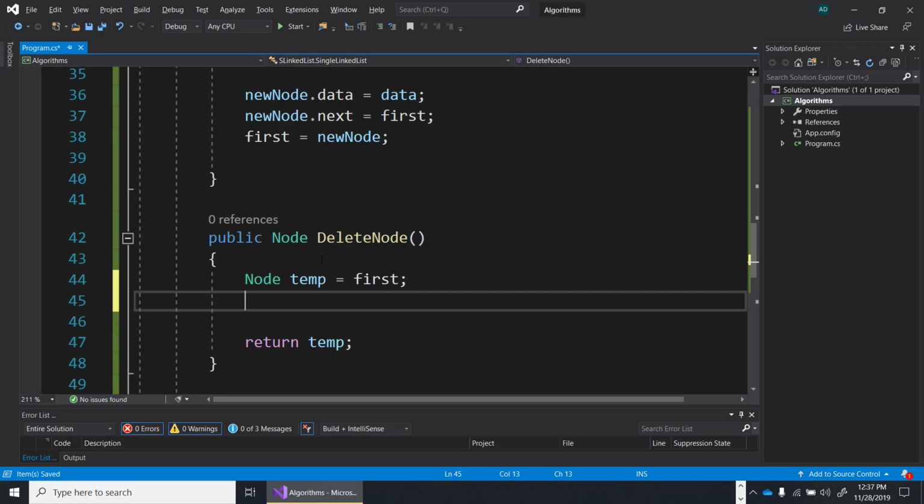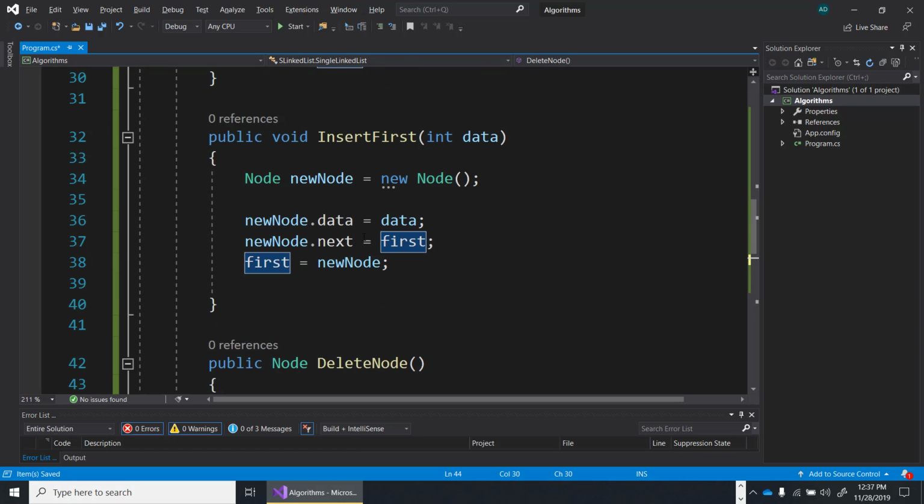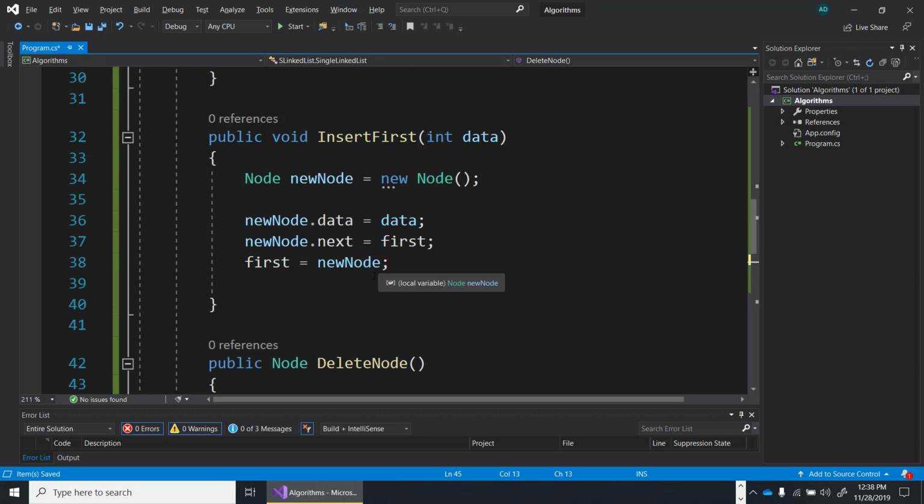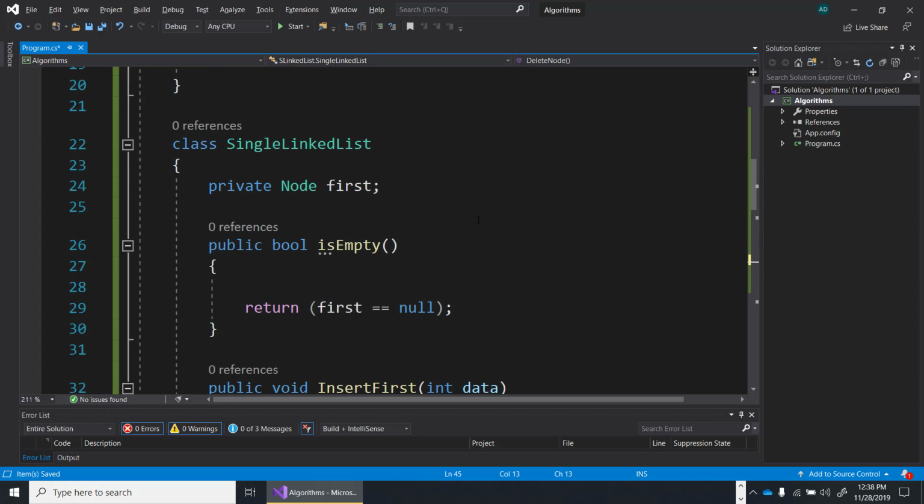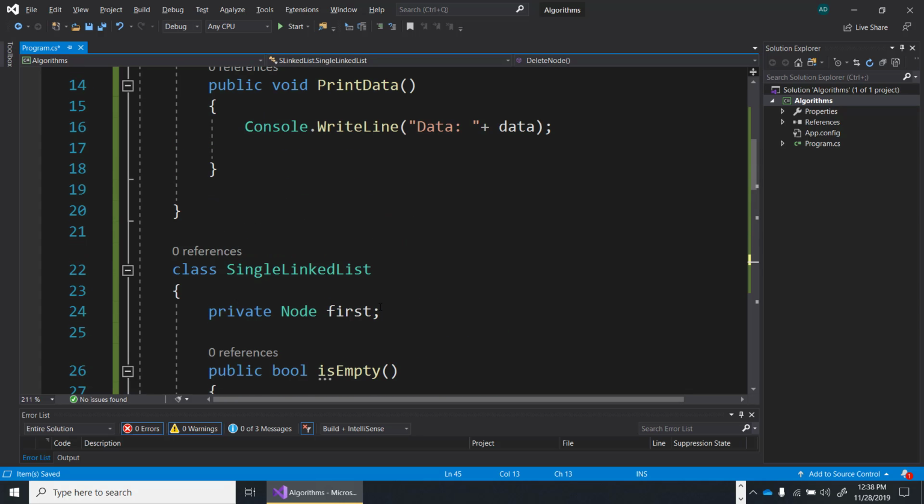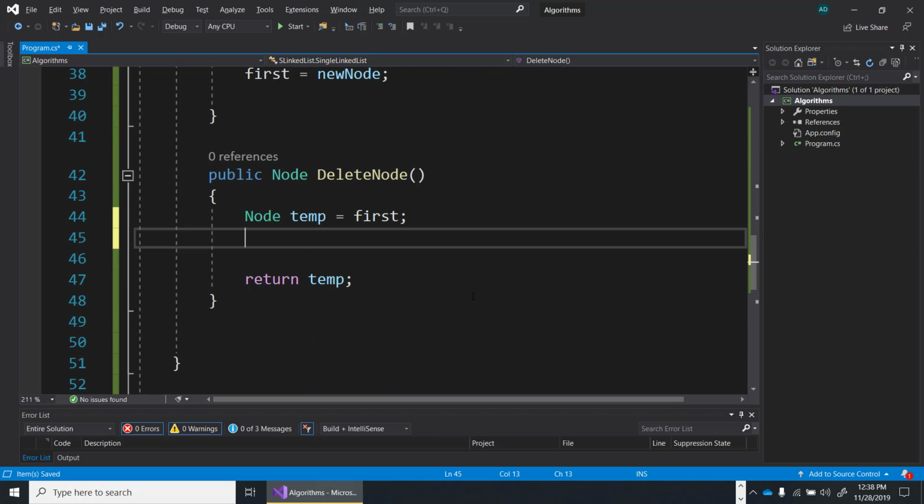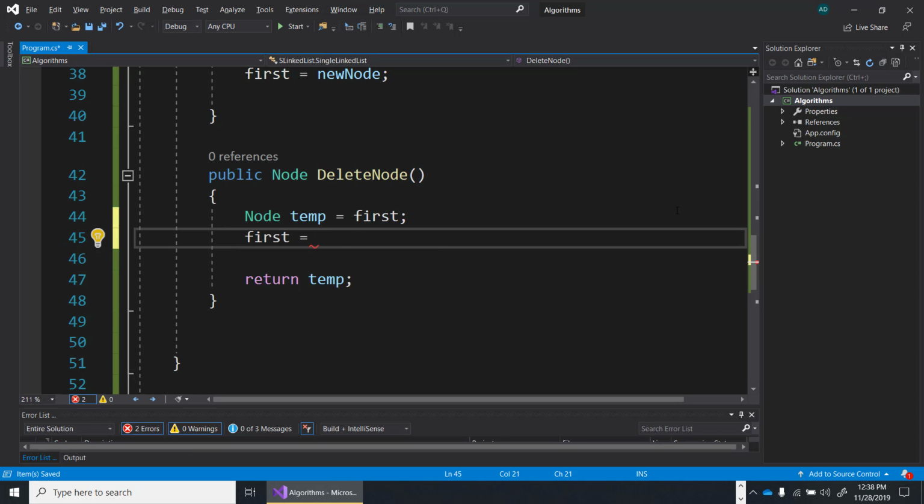So now we have a temporary node that's just storing whatever data wherever we're at in the node spot. So here's first. Now that node temp equals first. Now remember we made a node up here called first. See, private node first. So what we can do is, in here we can say first equals, and we want to assign it the next node's first dot next.